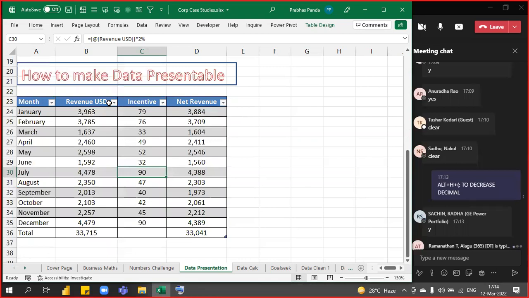Prabhas, can you also help again with the net revenue, how it was being put forth? Like how did it come? It's just a simple formula, B24 minus C24. In the net revenue column, the formula is revenue minus incentive. Okay, got it. Right.